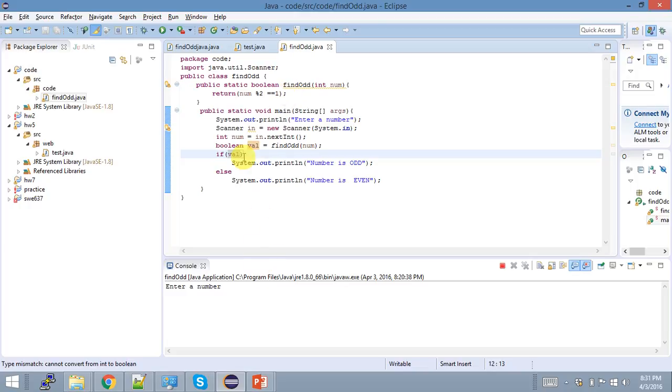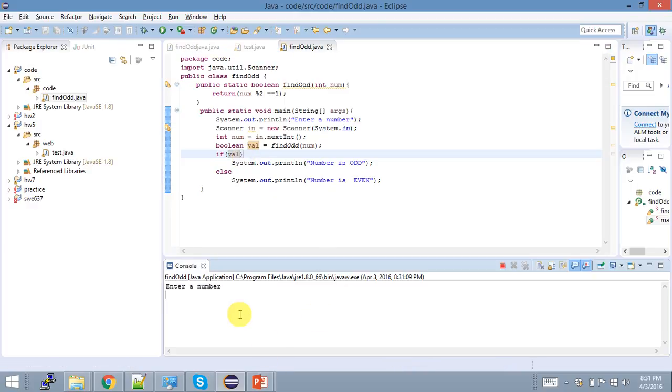Let's execute. First we will check with the positive numbers. We are sending 5. Yeah, it's printing correctly. Now check with the positive even. Yeah, it's printing as even. Now check with the negative numbers. First we will send the even negative number. Yeah, it's working for the even negative numbers. Now check with odd negative numbers.